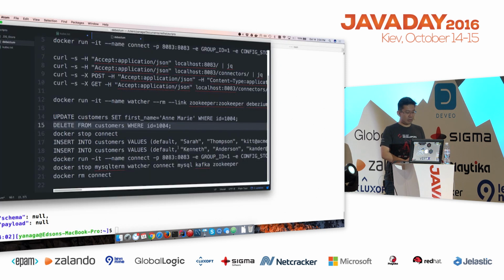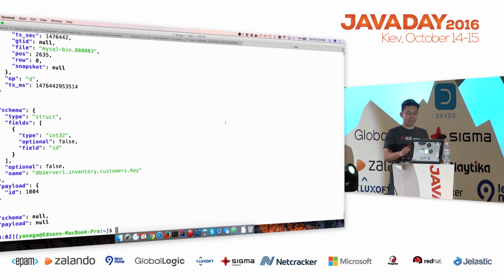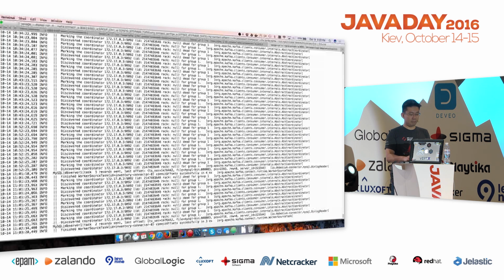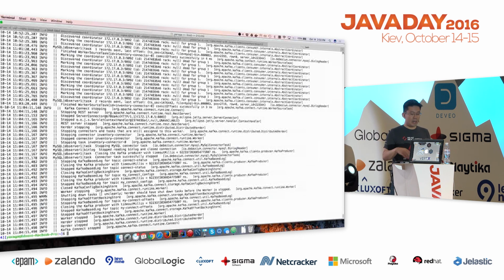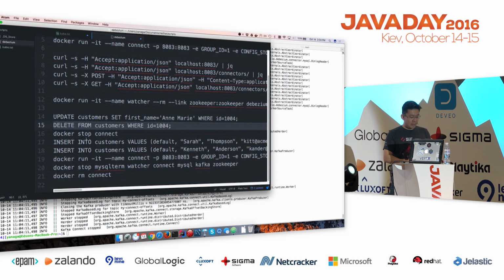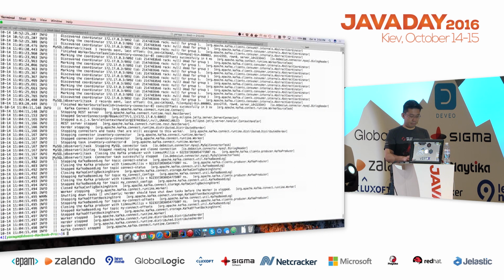Okay. So Debezium is also reliable. I'm not going to show that right now, but if I just stop the connector from running, here, I stop it, I can issue multiple inserts in my database.